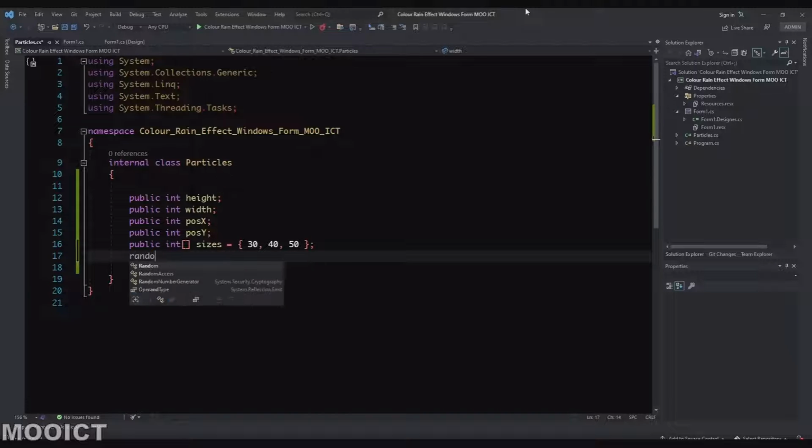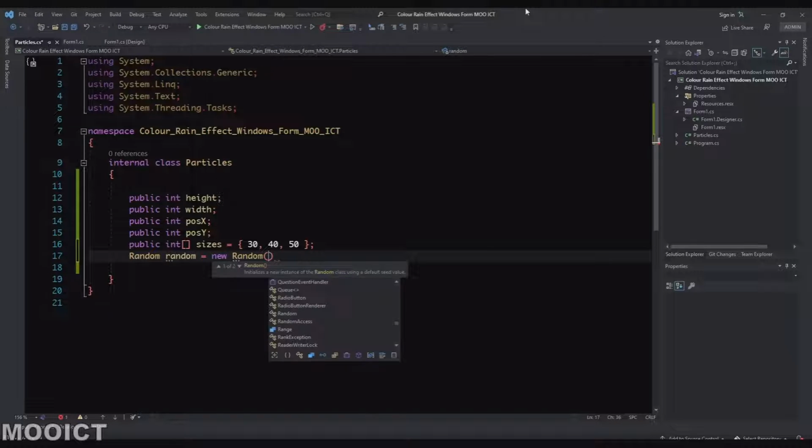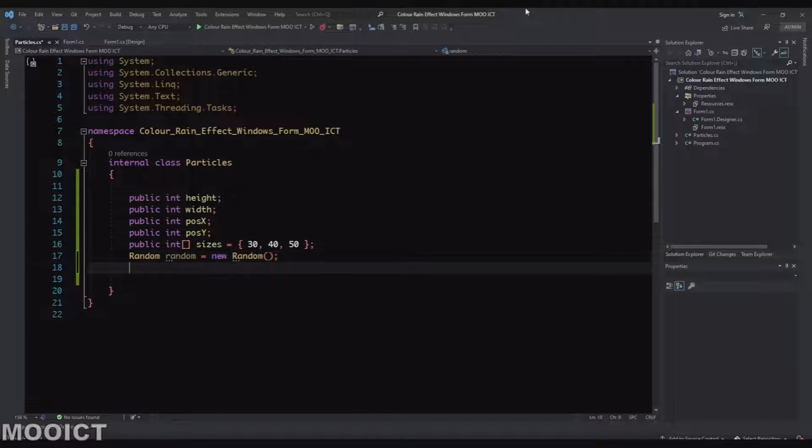And then we're also going to need to get the random. So random, lowercase random, is equals to new Random. We also need a public int for speed. Set that to 0. And i is equals to 0. So that's just a temporary integer that we're going to be using.